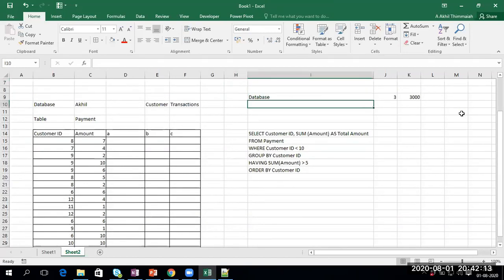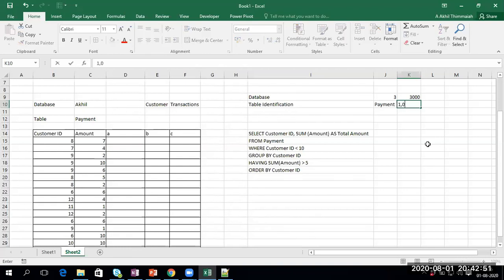Okay, the first thing I want to do is not operate on 3000 records, correct? Because it is just big. I want to reduce it further. So first, I'll identify the table which you're asking for. Table identification is the payment table. Now each table has 1000 records. So how many records do I have to work with now? 1000 records, right? Okay. So from 3000, I have come to 1000 records.